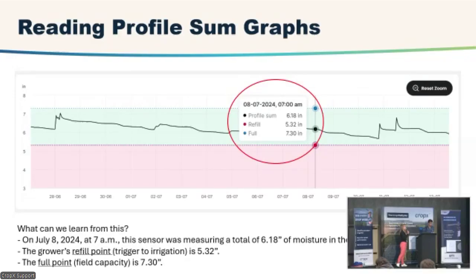I would just add to that, my brain also immediately goes to, well, how much room do I have between my full and my refill? And you've got right about 2 inches. I always kind of use the bucket term, right? It's like, well, that's how big my bucket is to work with when it comes to managing irrigation. I've got 2 inches to work with.